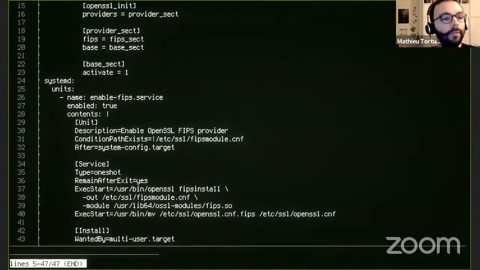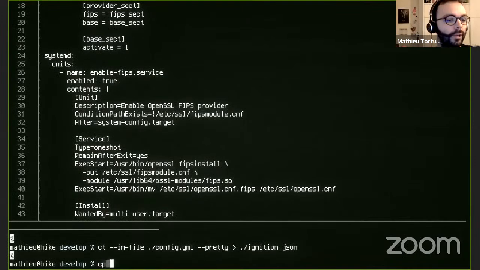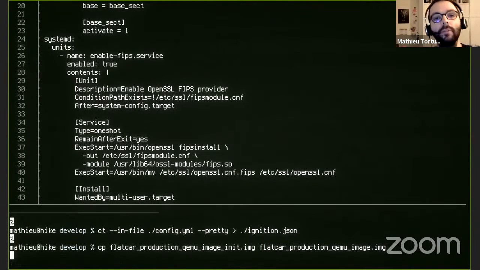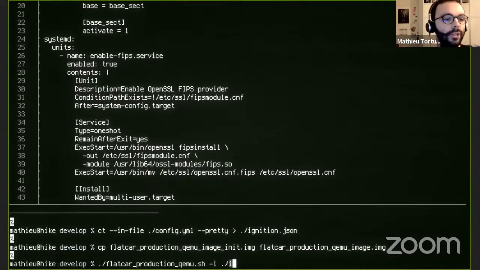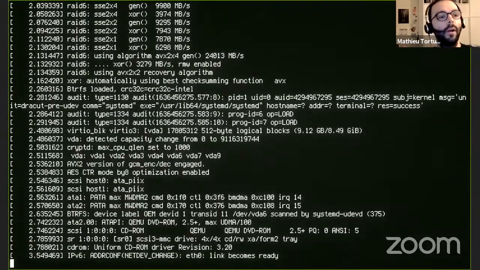Now let's power off and provide a Container Linux configuration. The goal of this configuration is to tell OpenSSL to use a FIPS module. So we convert it to Ignition. Then we boot the instance using Ignition. If we take a more detailed look at the configuration, we can see that we run a FIPS install command, which is built into OpenSSL. Then we replace the OpenSSL shipped conf with the new one generated. This cannot be done when we build the image, because this is something specific to each instance of Flatcar.